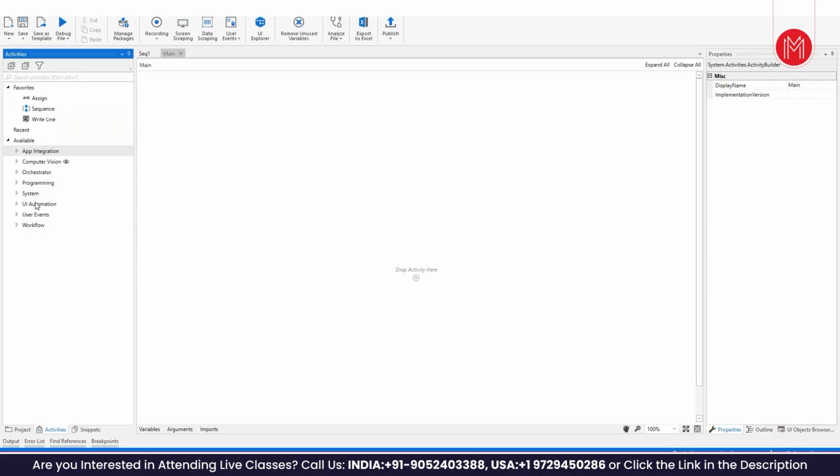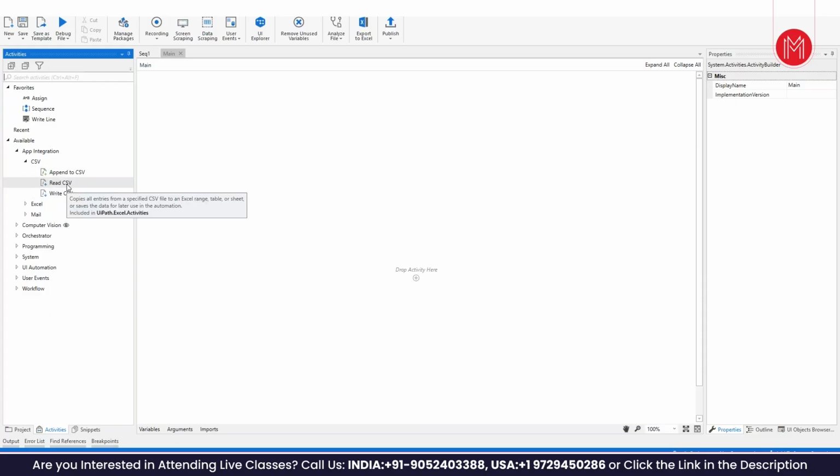And there are many subdivisions here. For example, under app integration, if I expand it, I will have activities to do automation on CSV files. It will say read CSV, write CSV, append to CSV. These are all going to be activities. If I hover over one, it says it copies all the entries from a CSV file to an Excel table. So for reading some data from a CSV file, I can use the read CSV activity. For writing some data back to the CSV file, I can use the write CSV activity.